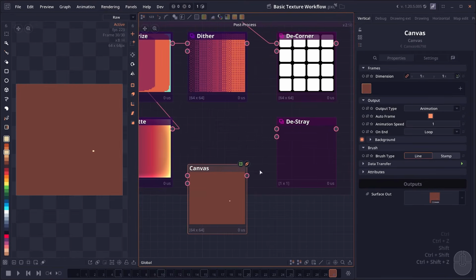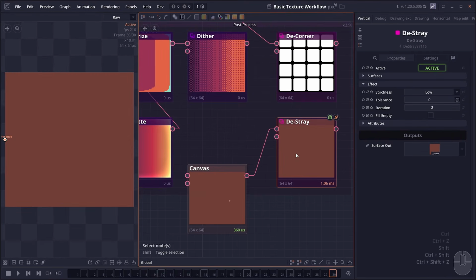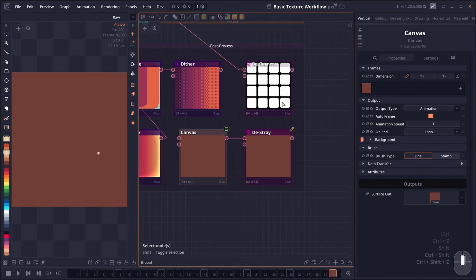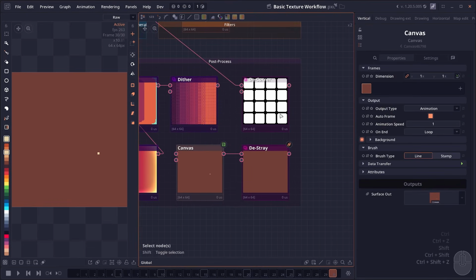And the destray node will do just that. You plug it in and it will just remove the stray pixels. Similarly, there is control over how strictly it will detect the stray pixels. And we also have iteration. Similarly, you can also repeatedly remove strays until none exist. But these nodes are really specific. I don't want to just say to plug this node everywhere, because sometimes you want to have a corner, sometimes you want to have stray. It's really situational, but if you want to use it, it's there.